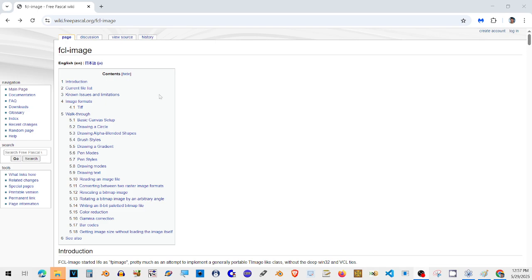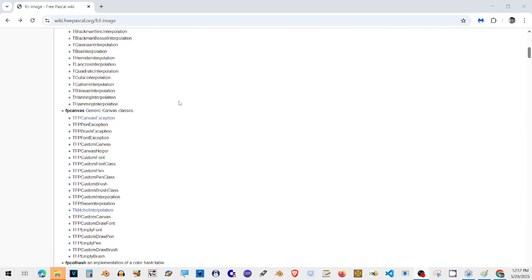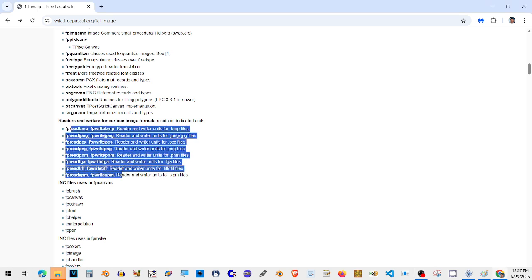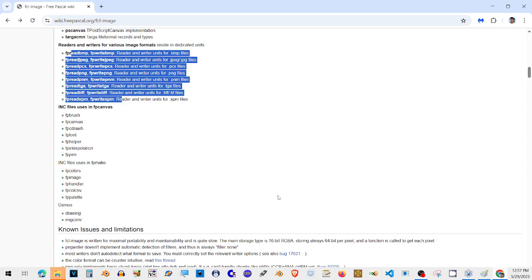The fcl-image has a lot of useful classes that you can use to manipulate graphics, but it doesn't provide an easy way to display them using ptcgraph, and that's just what I did. So you can see all these formats here. You could use all these formats to read images in, and before you couldn't display them, but with some of my code, you'll be able to display them with ptcgraph.